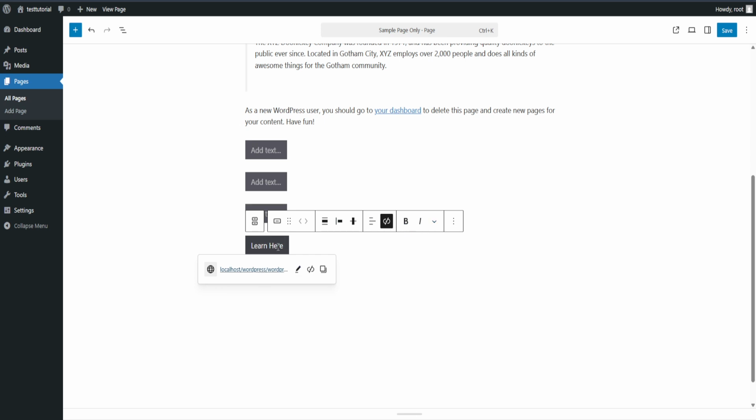After setting your link, you might want to refine the button's design. Look for the More options to modify colors, sizes, and other style elements, making sure your button aligns with your site's aesthetic. When you're satisfied with how everything looks and works, it's time to save your changes.